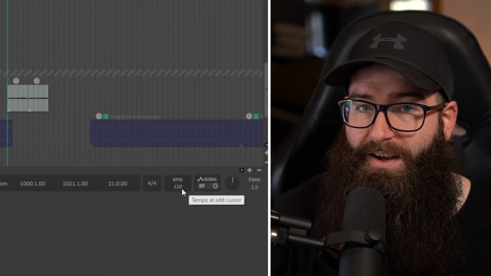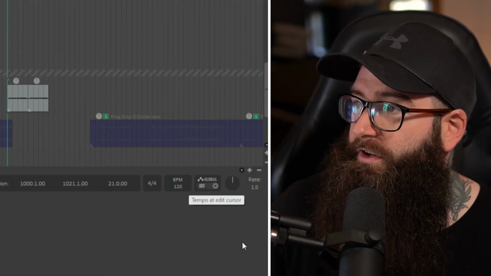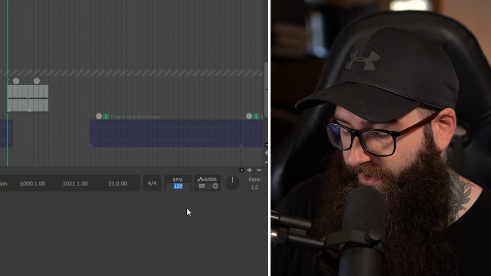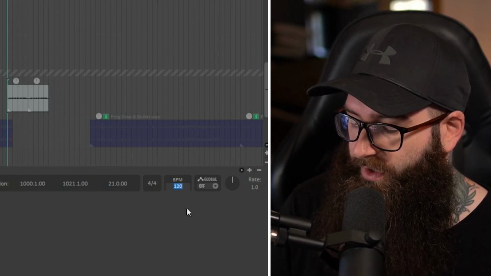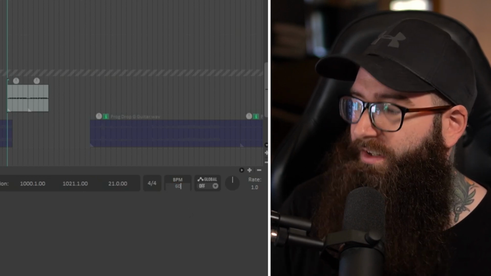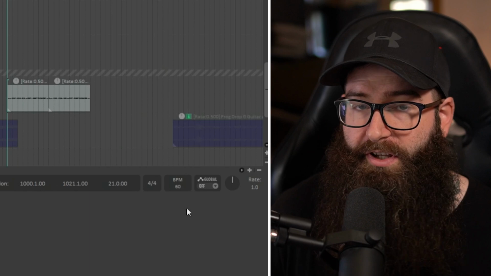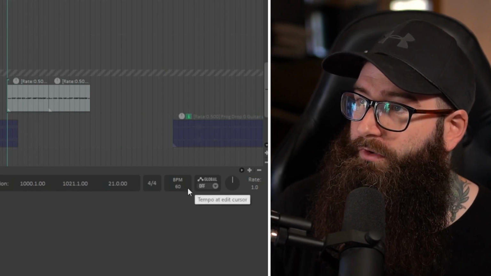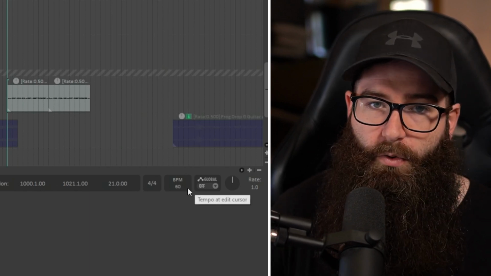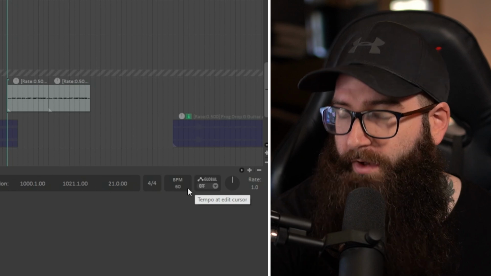So to track it in half speed or slow it down even further, just go to your BPM here and change it to whatever speed you want to. So it's at 120 BPM, so we're going to halve it, just go 60. So obviously you're going to stretch it out on your session here because it's stretching all the audio and the MIDI and everything like that. Now let's take a listen.